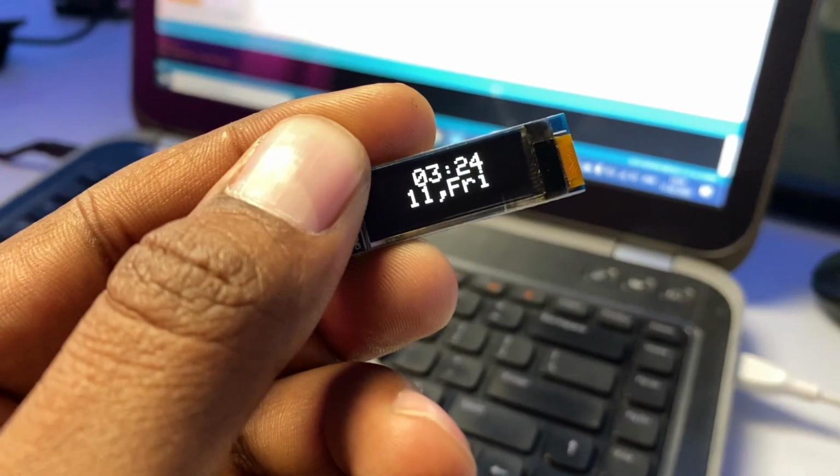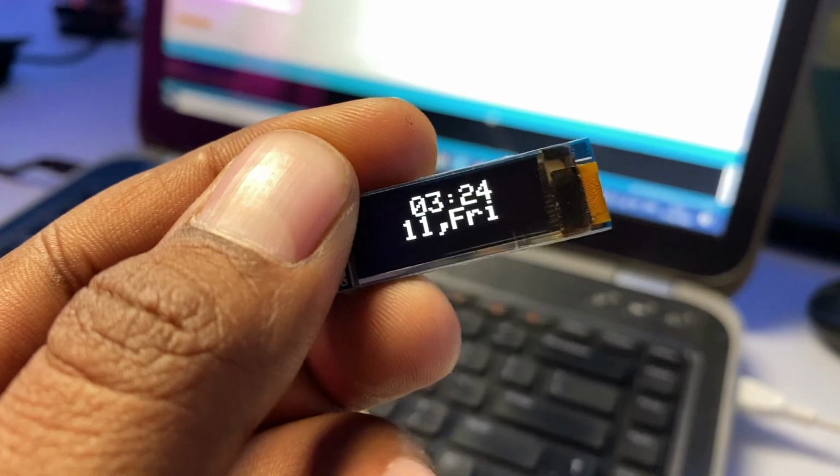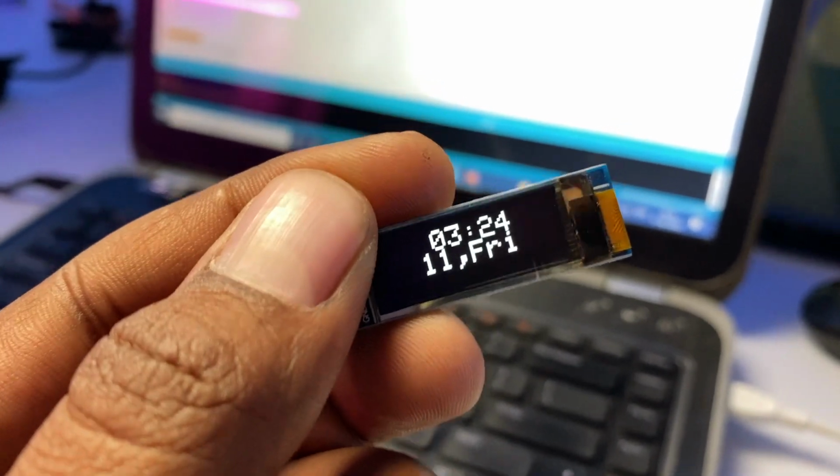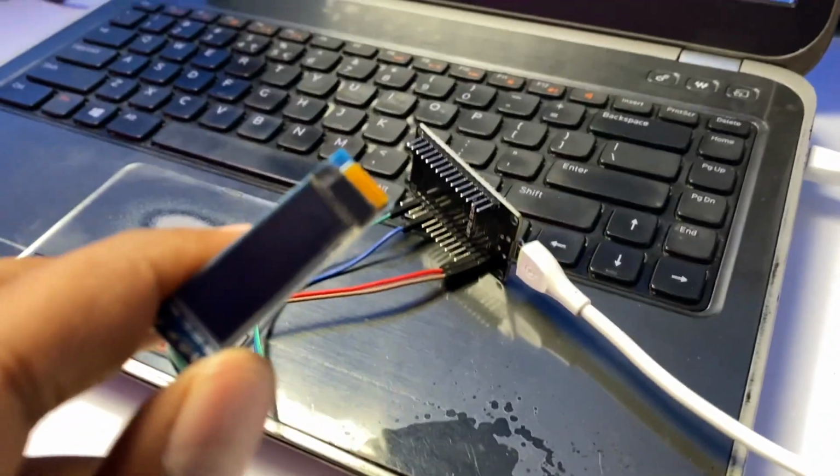Let me turn on the smartphone's camera. So yeah, here is the time and date and also the day. It's 3:24 right now, 11th of February, and it's a Friday. So I'm getting the data on this tiny little OLED screen which is connected to the ESP32 board, and thanks to the Arduino JSON library, which made this project way simpler with fewer lines of code and very little complexity. So that was all about the Arduino JSON library and the Arduino JSON assistant. I hope you got to learn something new from it.